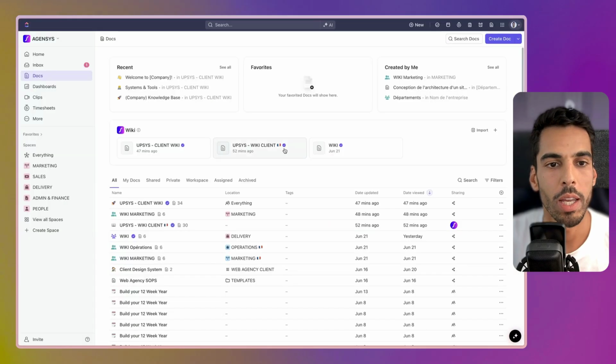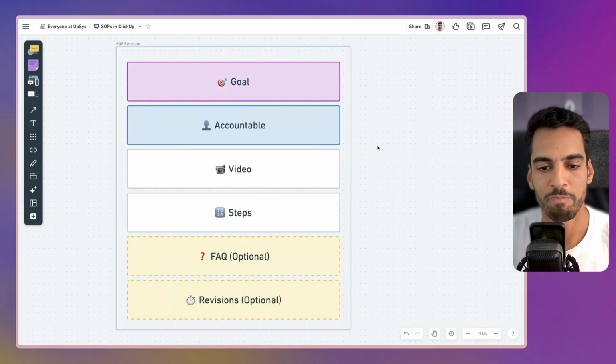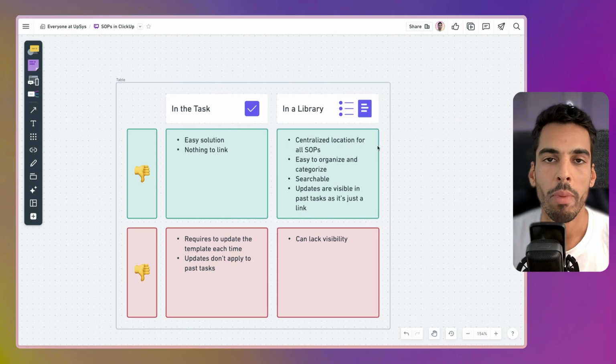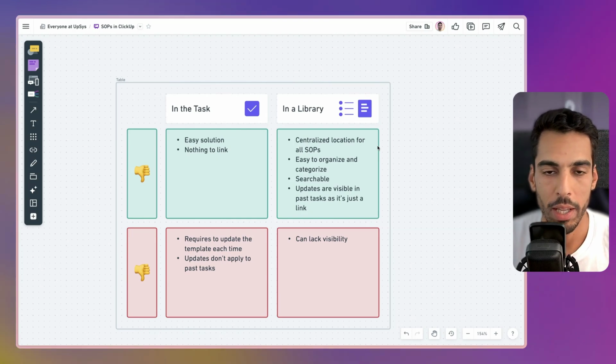We're going to focus obviously on ClickUp, my favorite project software. Let's get back into our diagram. There are basically two main ways to store SOPs in ClickUp.